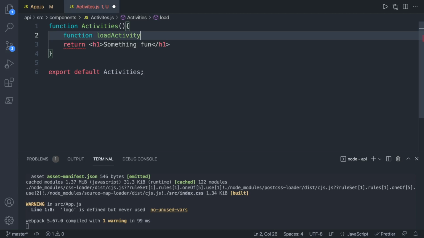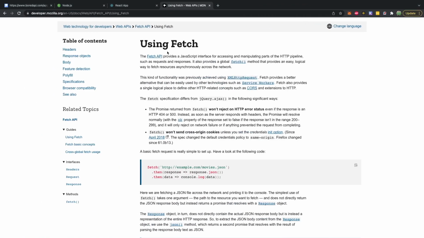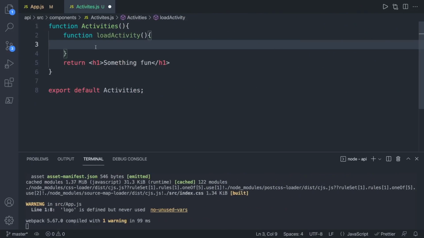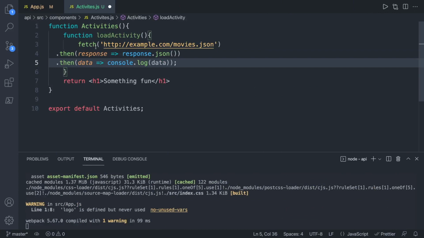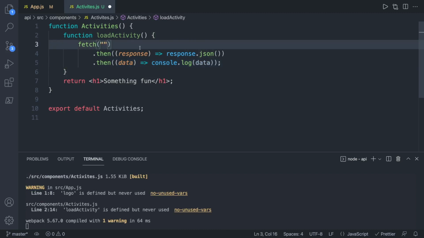load activity. Now for this, we're going to be using fetch and you can see some information about fetch here and some boilerplate code. Basically, we're going to pass in the URL, then we're going to get the JSON from the response, and then we're going to log that data. So we'll just take this as an example, or if you're just following along, you can write it out. It's not that much code, no big deal. And once we do this, we'll be able to replace this URL with the URL to get the activities.